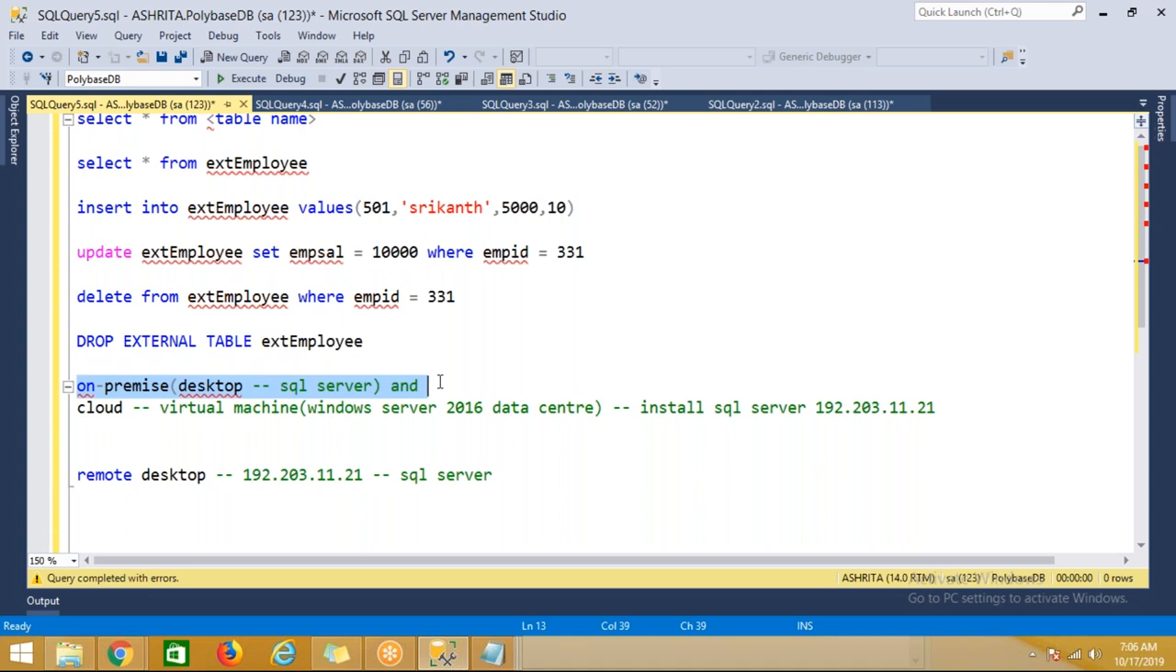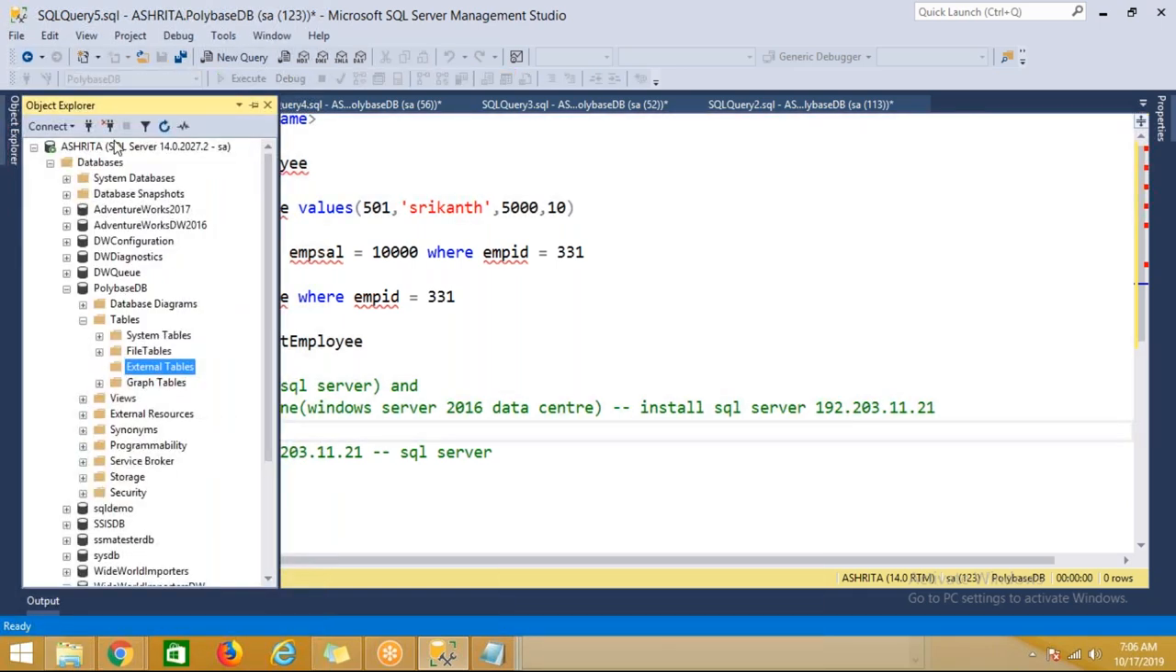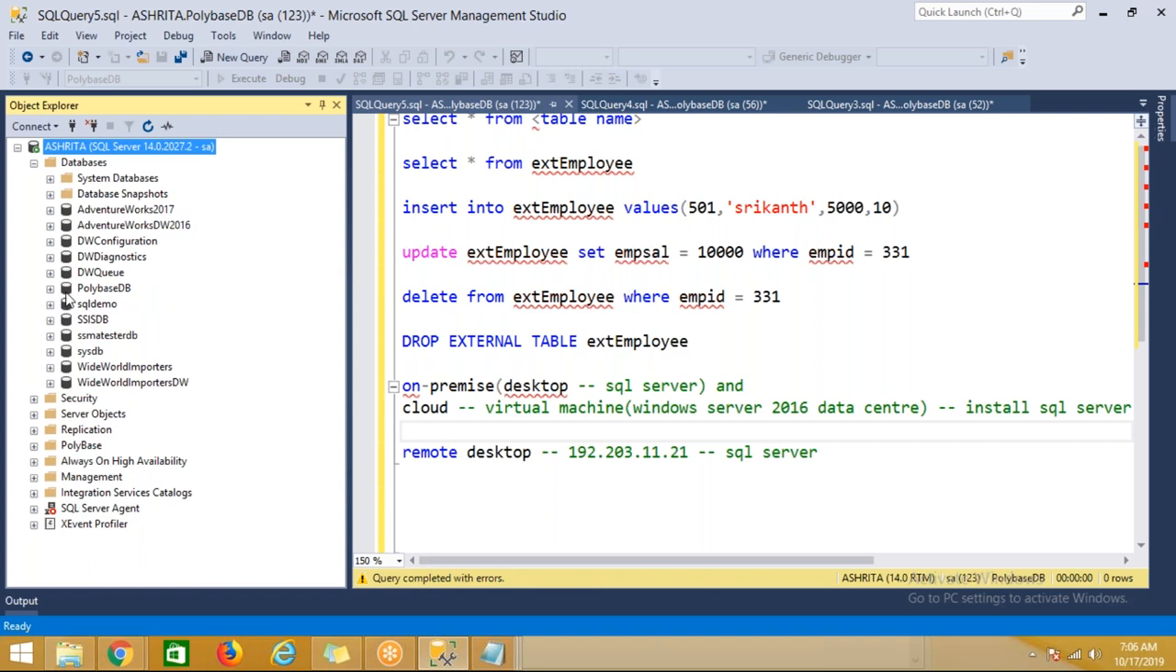I installed it again yesterday because I wanted to show you that without the Java runtime engine, you will not be able to use the PolyBase feature. To show that I did it, and if I create it there again, it would take time, because if I create and stop it, it would charge money. So I deleted that and did it on my local desktop. One and the same, okay. There is no difference here and there. Okay, I got that point. And here Ashrita is the server name, right? So this is an on-prem server with PolyBase enabled. Yes, PolyBase enabled. Okay.